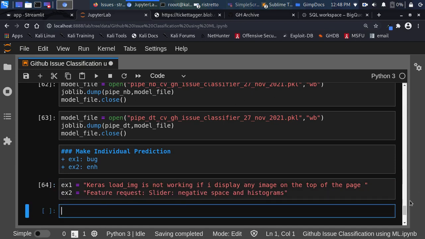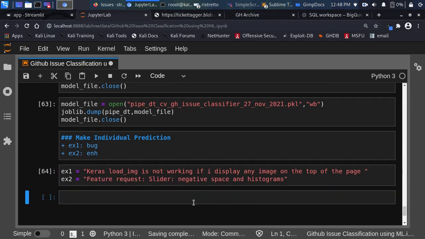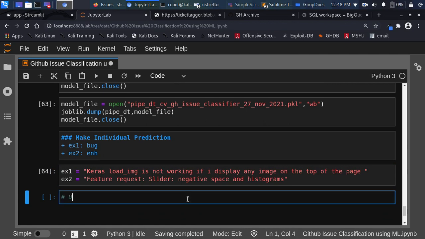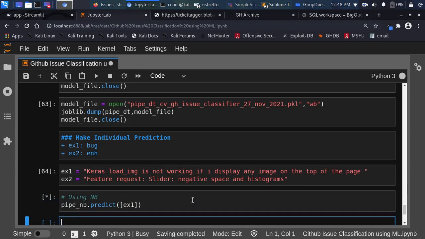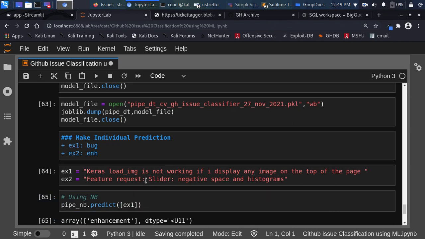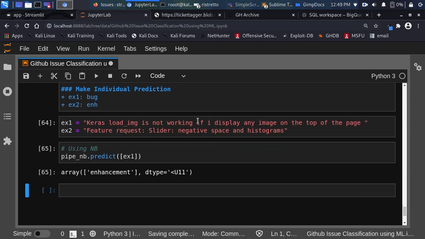Okay, so let's make our predictions. We'll be testing on the first one. We are using the naive Bayes pipeline, so it's going to be my pipe, naive Bayes dot predict. The advantage of using a pipeline is that both the count vectorizer or the transformer together with the estimator are together in the pipeline. Now passing here example 1, let's see the prediction. Wow, this is an enhancement. The model told us that this was enhancement. I have no idea why.